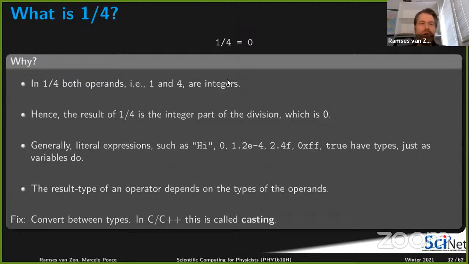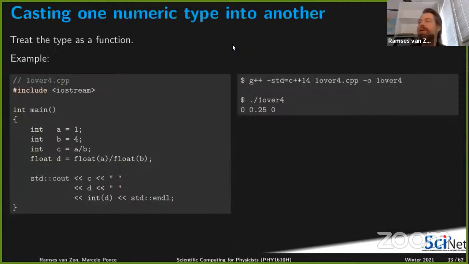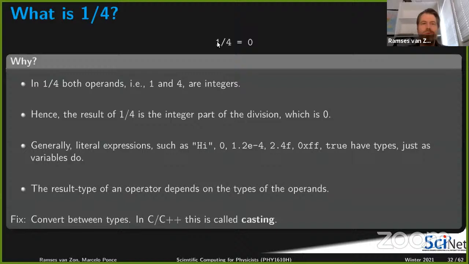So we have to fix this somehow, because sometimes we do want this. And so we have to convert these values, 1 or 4, to a float. If they were floats, it would work. So now one way to do that is to write them with a period. So 1.0 divided by 4.0 would give you 0.25.